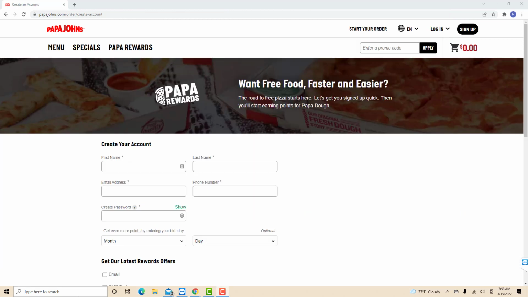Now, enter all the required information such as your first name, last name, email address, phone number, and the password you wish to use, and your birth date.